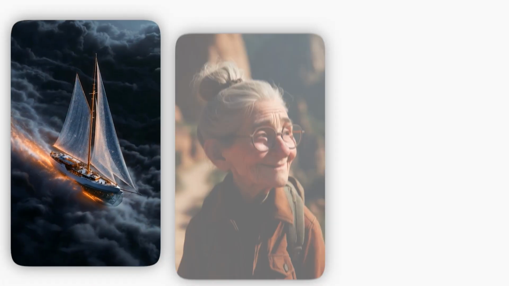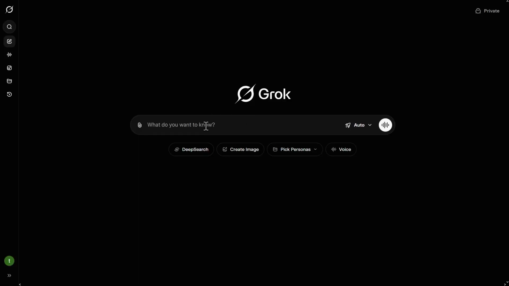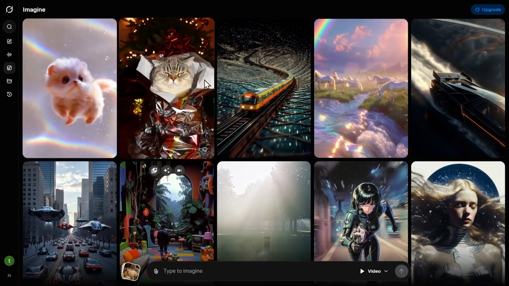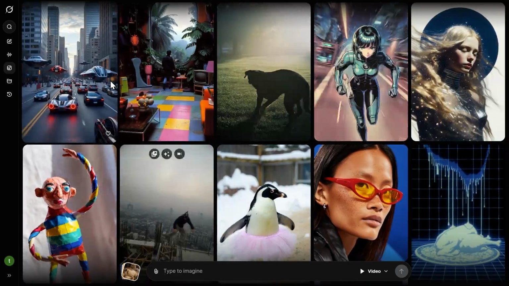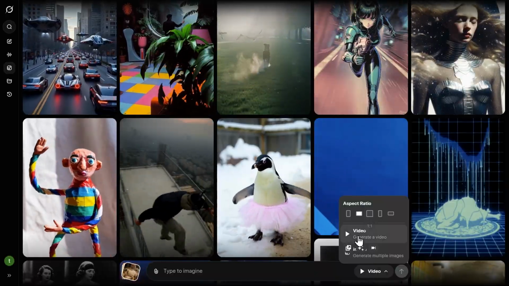Now, the next tool I want to show you is Grok. This is an AI tool that is built by xAI, Elon Musk's AI company, and the output quality is pretty impressive for a free tool. To get started, head over to grok.com and make an account, then click on Imagine. This is the main interface. From here, you can generate both images and videos, and you can choose different aspect ratios depending on your content.